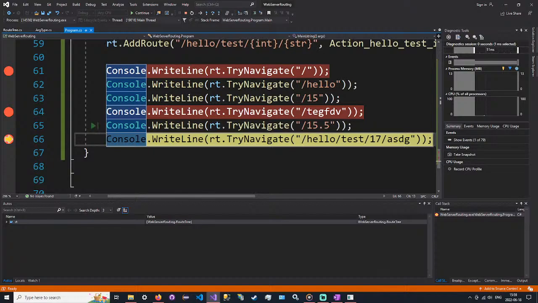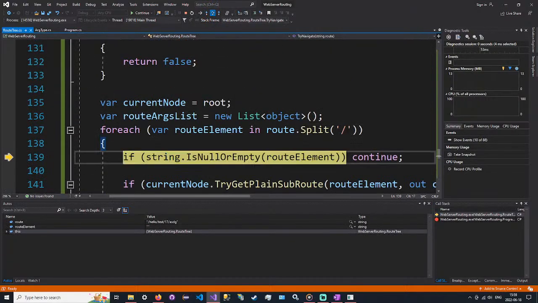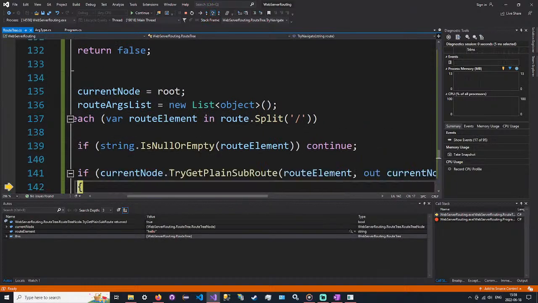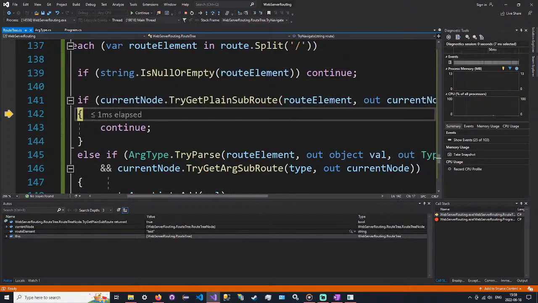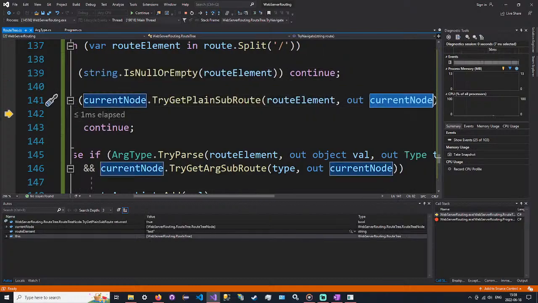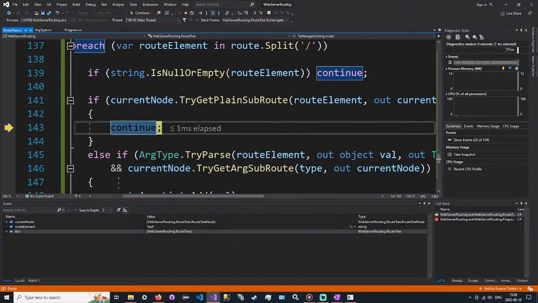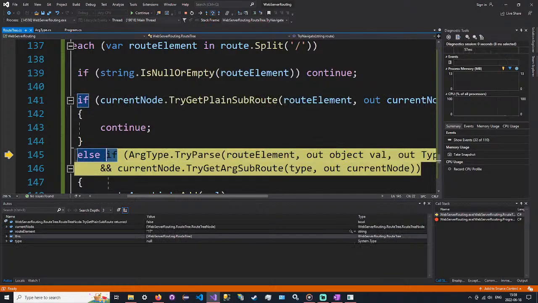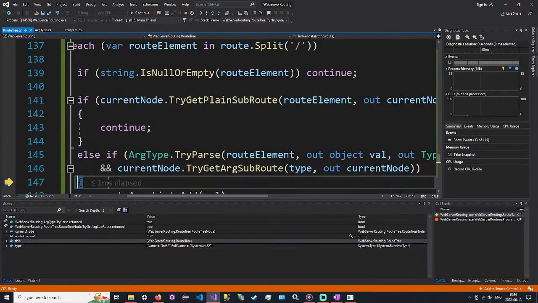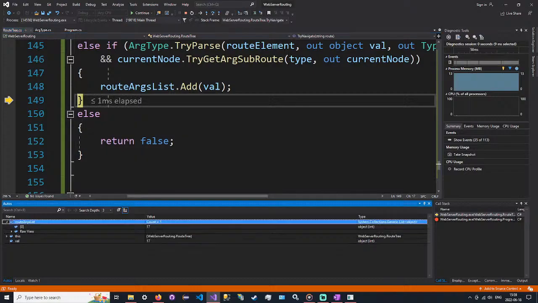Now for the last one, hello test 17, blah, blah, blah. So we do hello first, and that's just going to be a plain subroute. So we go to the next one. And remember, current node gets set in the try methods here. Test is also a plain subroute. And then we try and get the integer 17. So that gets added to the list of arguments.